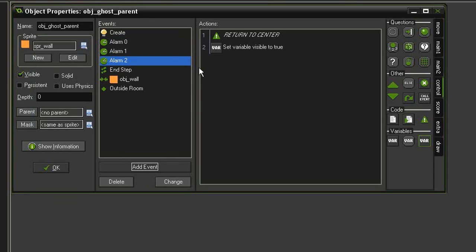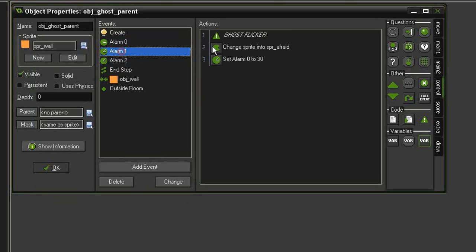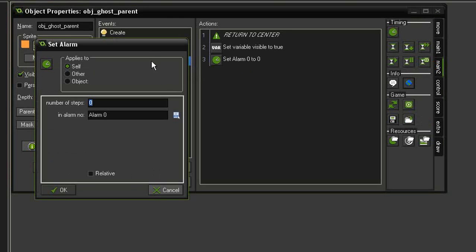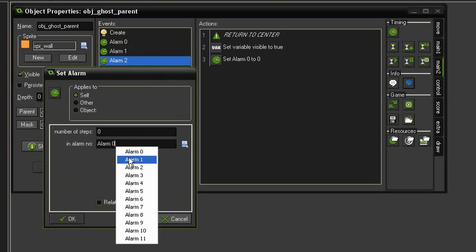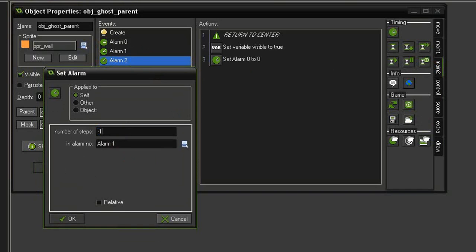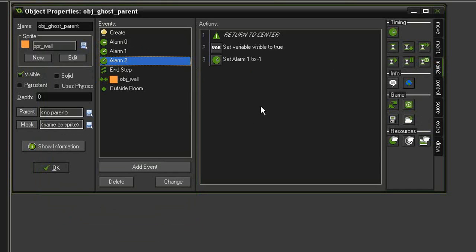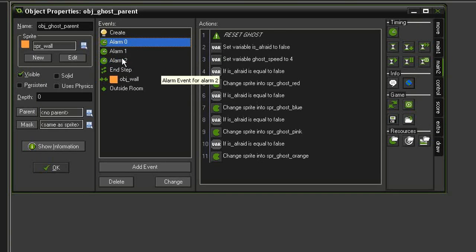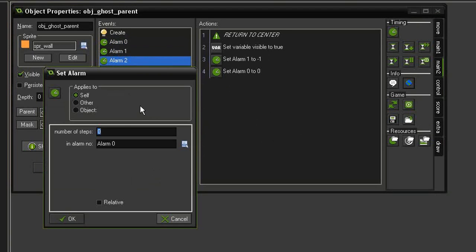Just in case we eat the ghost when it is in its current countdown towards flickering, we need to stop alarm 1 from going, so come to main 2, set alarm. We will set alarm 1 to negative 1 to stop it. And then we need to set up alarm 0 so that it resets the ghost back to normal. So set alarm again. This will be alarm 0, we'll set it to a step of 1.